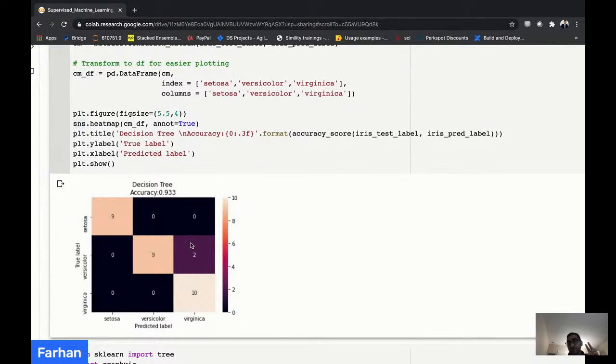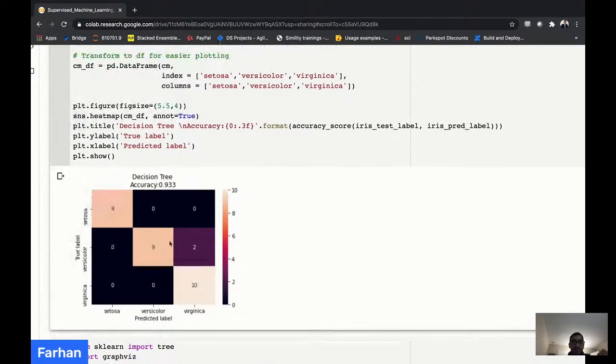So the model made 2 incorrect predictions for your versicolor class. And finally, for the Virginica, there are a total of 10 samples here, and the model predicted all 10 correctly, right? So that's how you ended up with 0.93 or 93% accuracy.